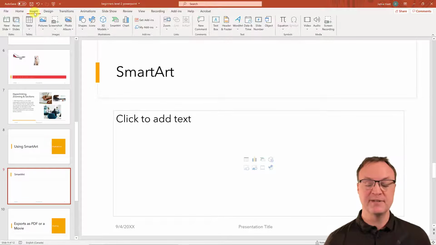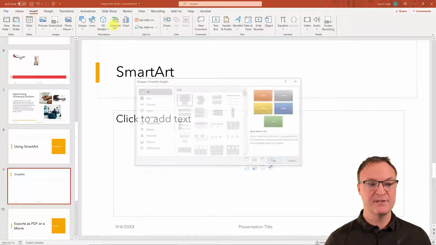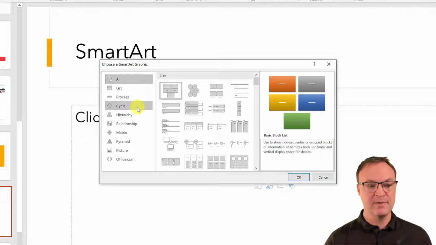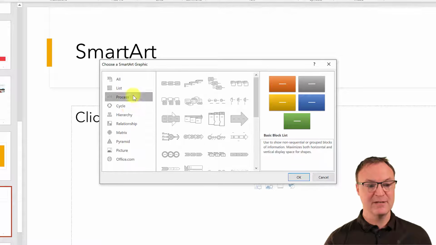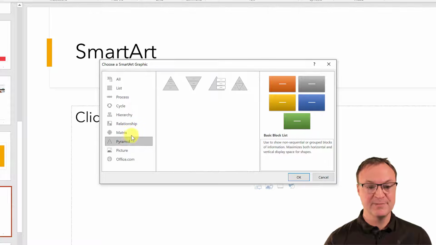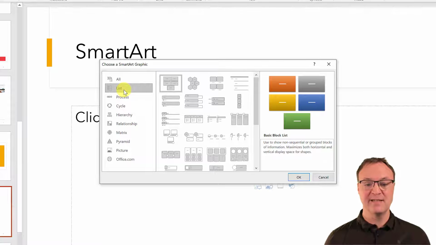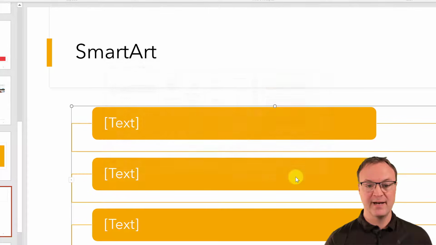Whenever you're thinking about putting something into PowerPoint, think Insert, and you can see all the different things that can be there. I'm going to click on SmartArt. Now, these are the different ones you can see, from relationship to cycle, process, matrix, pyramid. I'm just going to go to a list here and I'm going to pick one. I'll pick this one, hit OK.